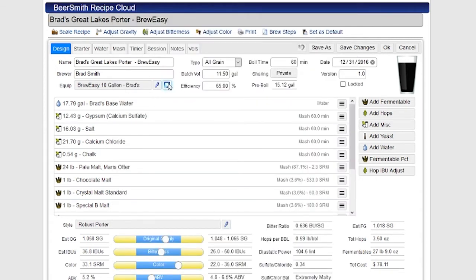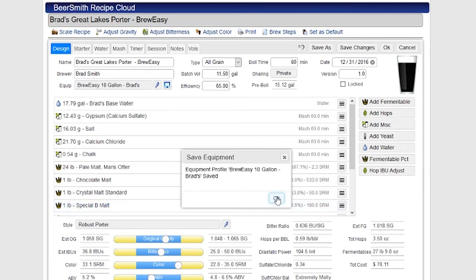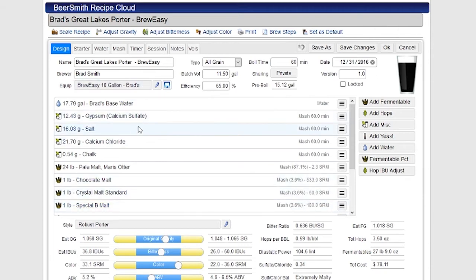And I will point out, you'll notice next to all the profiles, there's a Save button here. And this is kind of nice because rather than having to create an entire profile from scratch, you can go in and open one of your existing cloud recipes and just save the equipment. Like if I want to save my BrewEasy profile, I can just click on the Save button here and it'll say, do I want to save that to my equipment profile list? I say yes. And now next time I go to use my equipment profile, I can pull that up.